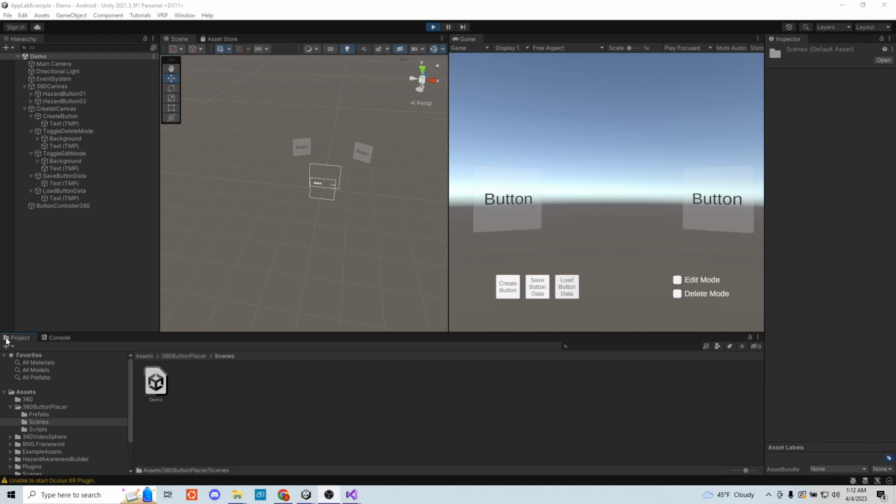This is going to be a quick look at version 2 of the Button Controller 360 package. We're going to look through some scripts, some new functionality, so let's go to it.